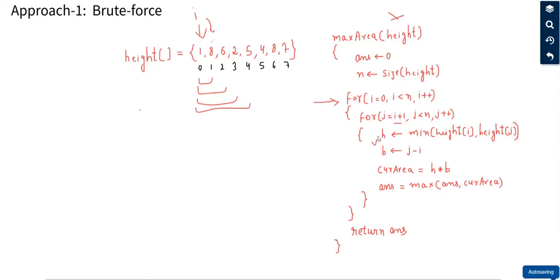And here I am calculating the height, which is the minimum of the heights which we are considering, and the base, which is the number of units these two pointers are away from each other, and finally the current area, height into base, and I will update my answer with this current area.